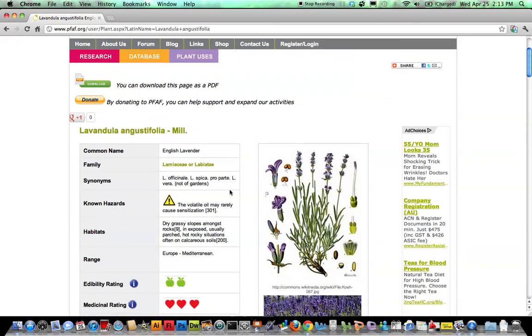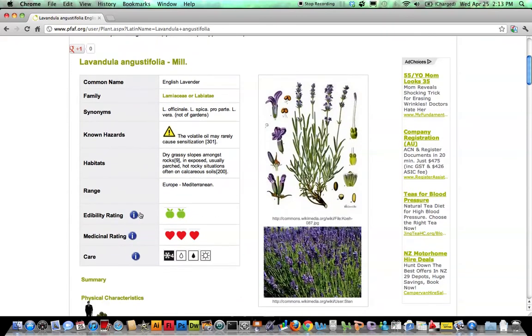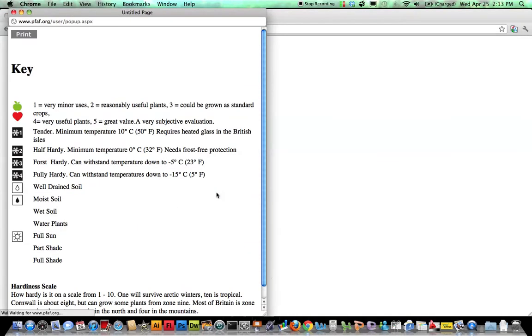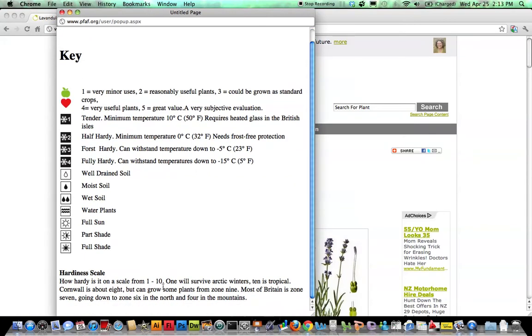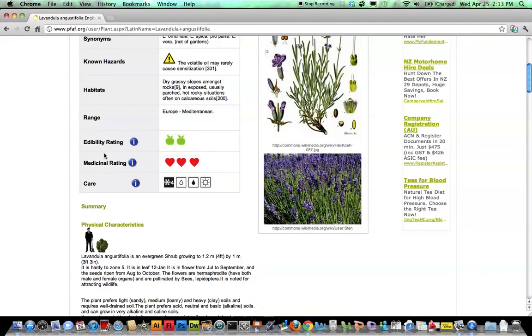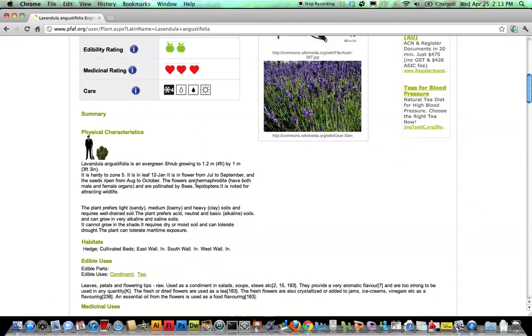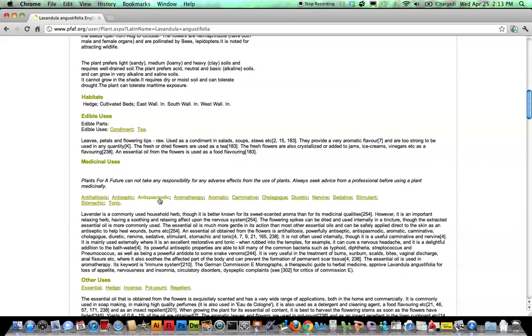Other information from this particular page that is worth knowing: if you click on the I by edibility rating, as an example, you get the key coming up that tells you what the rating means, what some of the symbols mean, and the hardiness scale. This hardiness is a Plants for the Future hardiness scale rather than a general hardiness scale. So it's the same information whether you click on edibility rating, medicinal rating, or care. So just clicking on here. Something else we can do, we can just hover over medicinal information, and that gets us more information on a particular term.